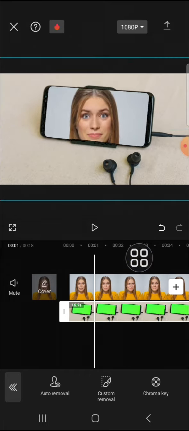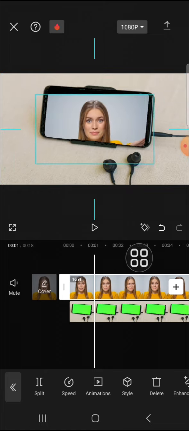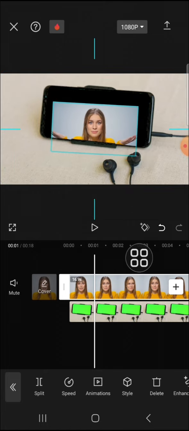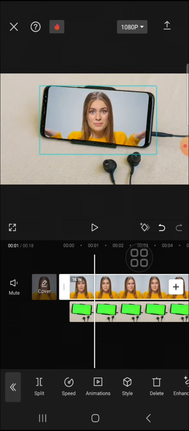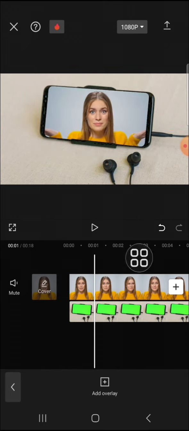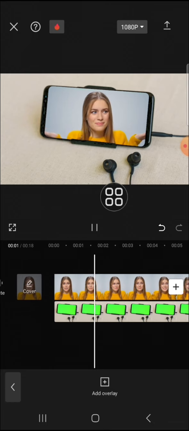I'm going to click on my video. And I'm going to zoom out like this. And rotate it as well. Okay. And I think it's done. Then let's see the final result.